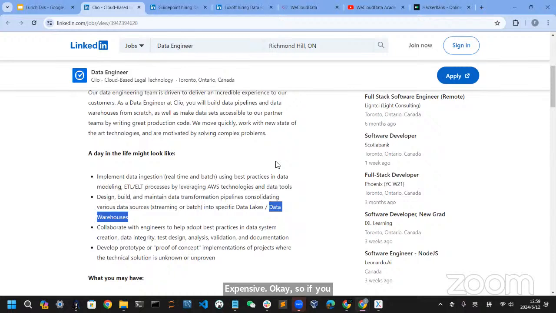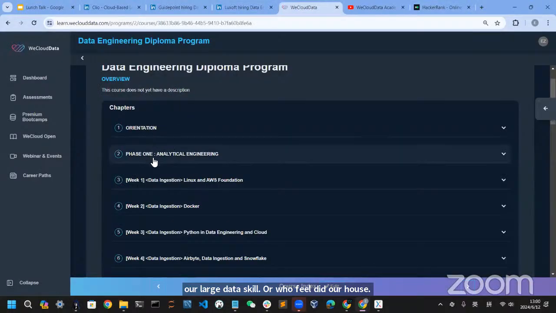For a company at their starting point, their data is not pretty big, so they choose data warehouse instead of data lake or big data because it's much cheaper. Many companies who don't have a very large data scale, or who feel data warehouse is cheaper, choose data warehouse. So that's why at the first phase, we are going to learn analytical engineer, which is data warehouse.